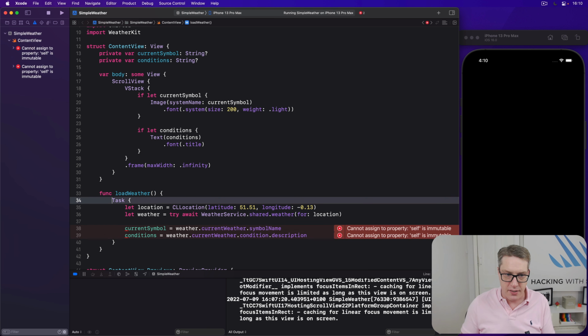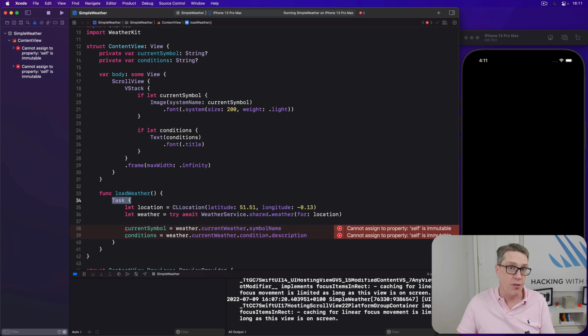We're wrapping this work here inside a task, which tells Swift we want this code to run at the same time as our other code, as our main UI code. This is a bit like making a background thread, but in practice, tasks are more efficient. Okay. Those are 3 big differences here, but there's a 4th one.